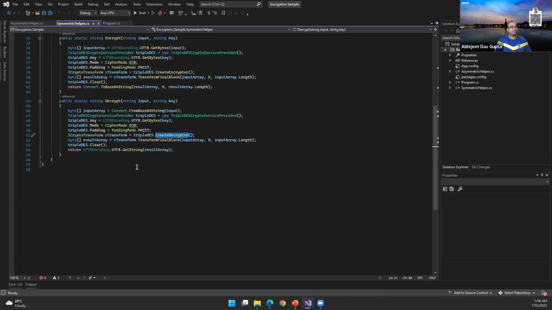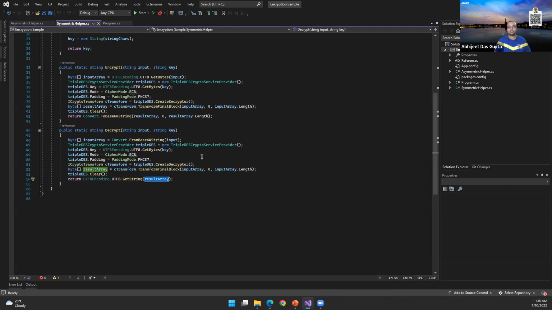In here as well, when you decrypt the data, the decrypted information is also in a byte array, and you need to convert it into a string, which I have done here, which is UTF encoding dot get string, and you pass in the byte array and you get the string back. So this basically does your decryption.